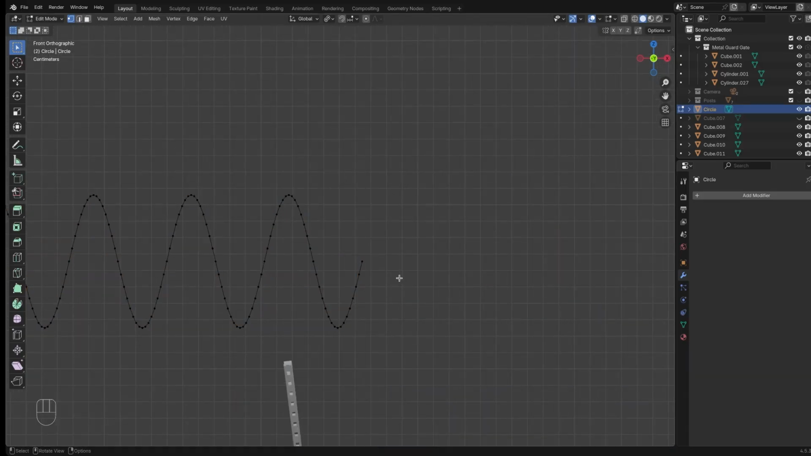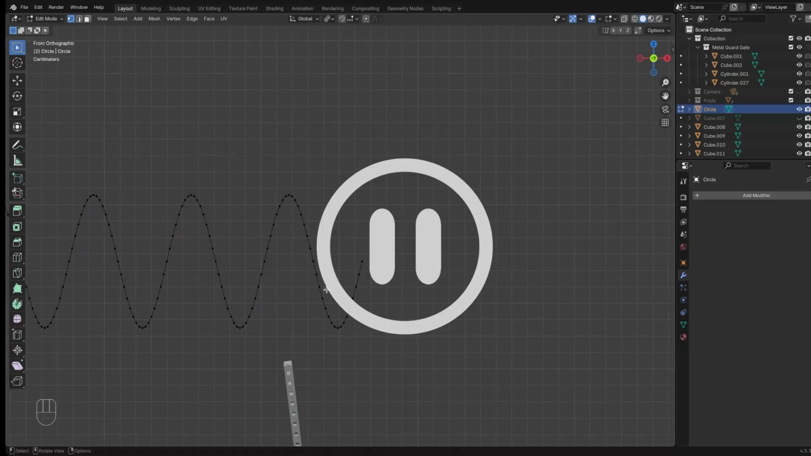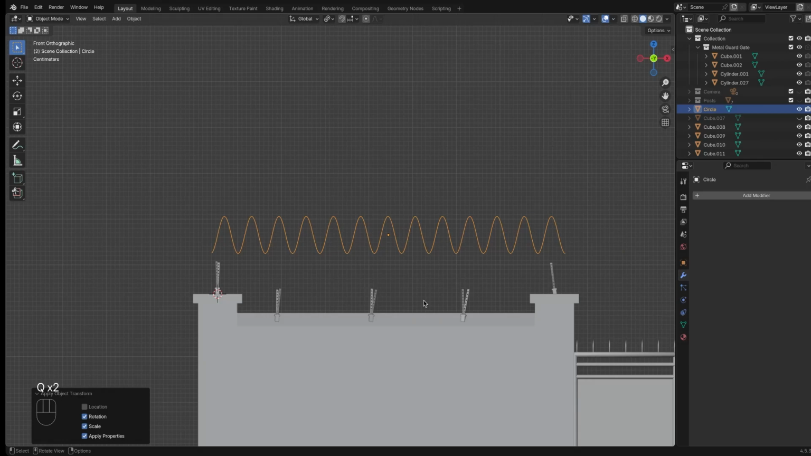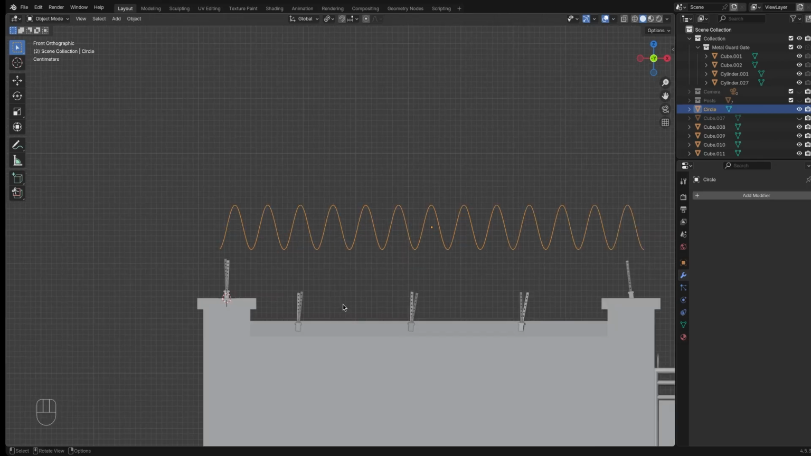And we'll do the same thing over here. I recorded myself doing the same thing on the other side, but in the end just deleted it, so I'll just skip that part. Let's do again, origin to geometry, rotation and scale. All right, so let us then model the blade.